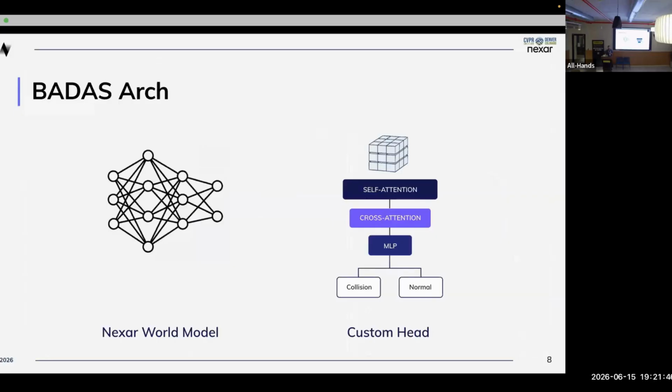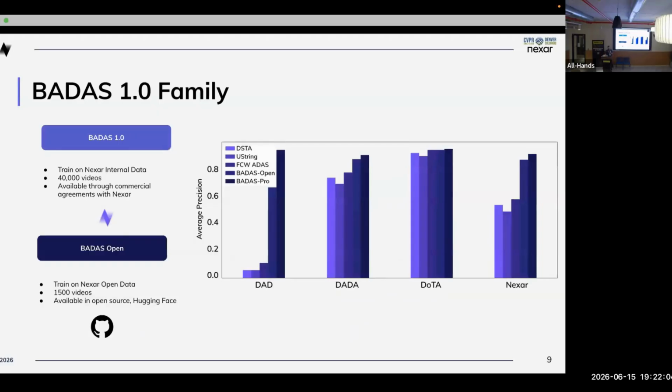To build BADAS, we took our world model, our representation model, and just connected an attention head to it to classify whether in 2-3 seconds from now there is about to be a collision or not. We released BADAS 1.0 a few months ago, and it was state of the art for this type of task of collision anticipation.